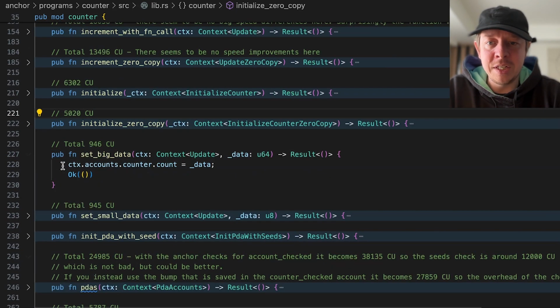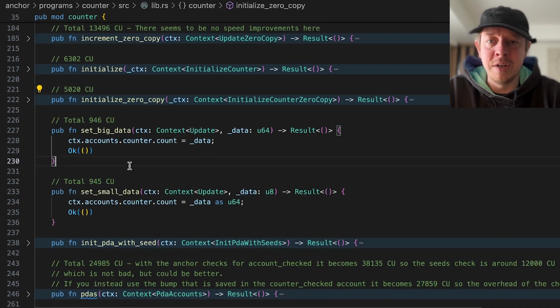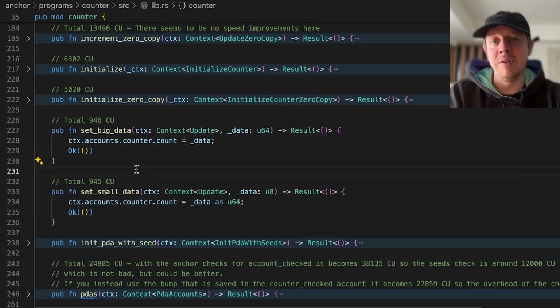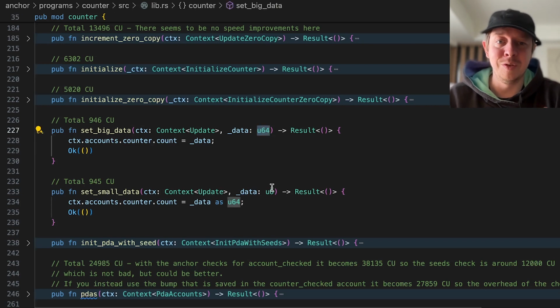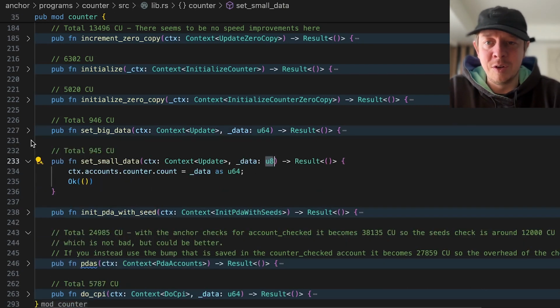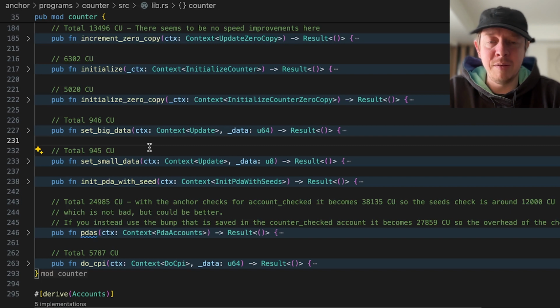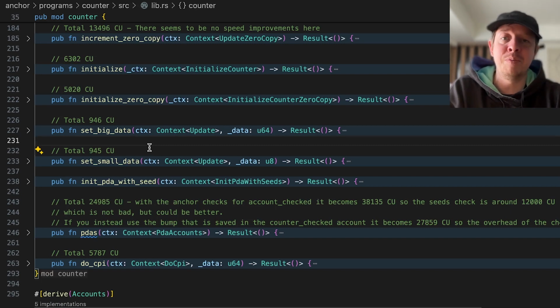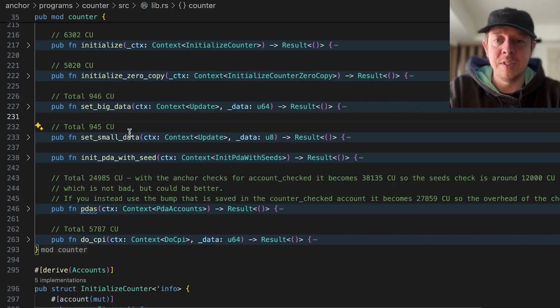Then here I just have a little comparison between if I set data that is bigger and set data that is smaller. But the difference here was very small, actually, between the U64 and the U8. So that is not super interesting. If you have bigger structs and more data that you pass into your program, though, this might become a difference.